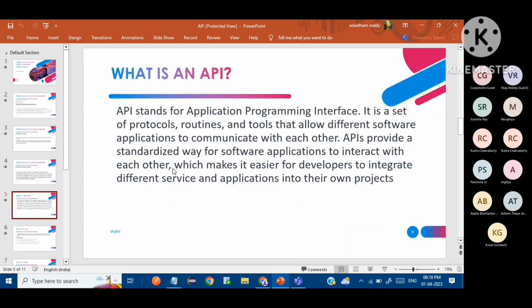So what is an API actually? API stands for Application Programming Interface. In simpler terms, an API acts as an intermediary between two different software applications, allowing them to exchange data and communicate with each other.